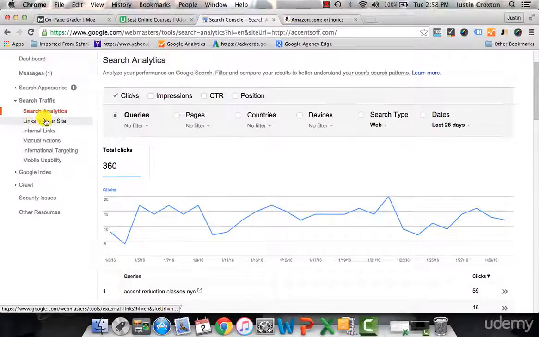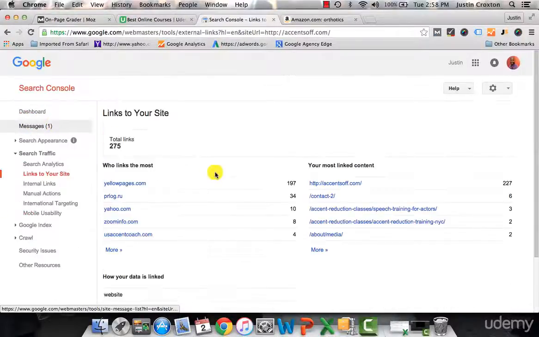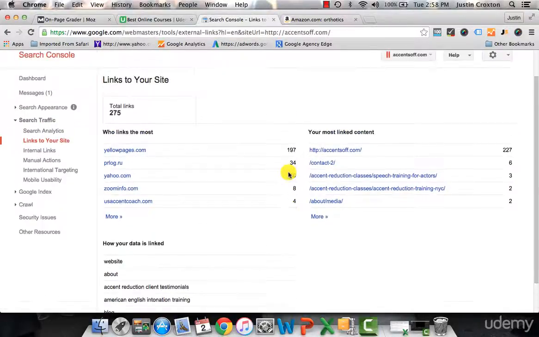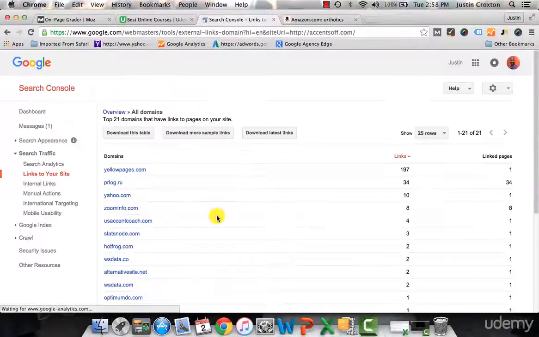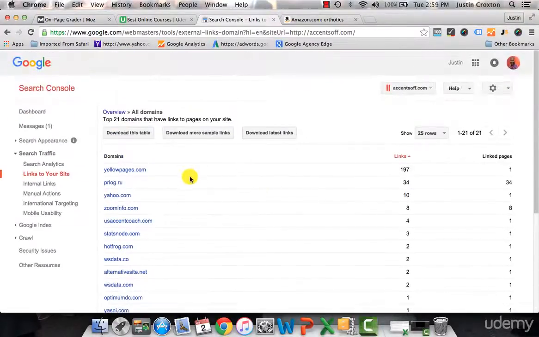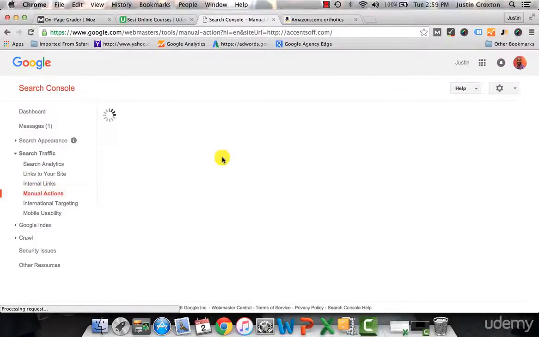So we don't need to go through all of this, but this tells you all the different links that's pointing back to your website and also your most linked content as well, which is kind of nice. These are all the folks that are linking the most to us. And you can see here all the links that we've generated for this particular client, which is really nice. It gives you internal links, manual actions.